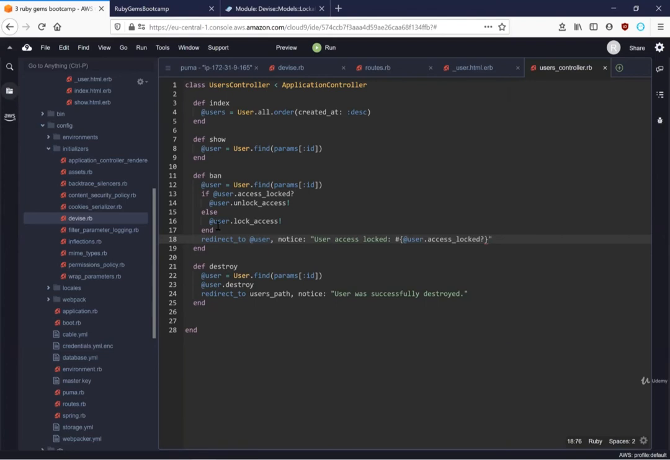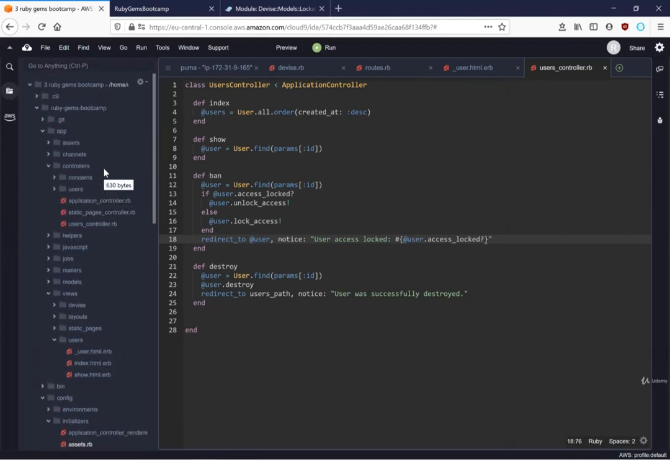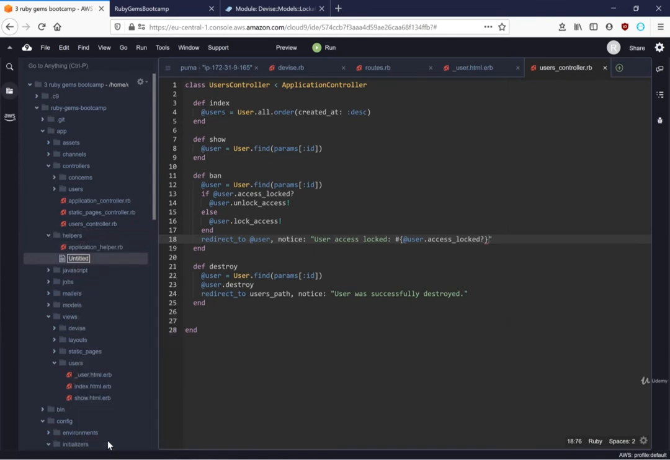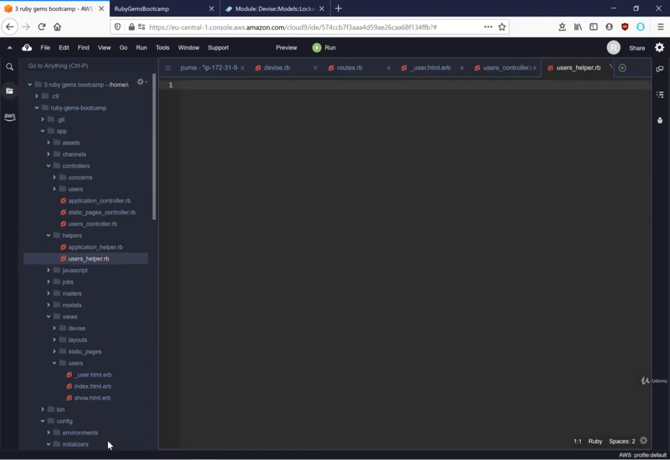Okay, now we're going to change this ban and unban label. So for this, we're going to actually create a helper. We're going to our helpers, and here we're going to create a helper called users_helper.rb. Now we open the file, and here it is going to be named module UsersHelper, end. Okay, and in this module we're going to have something like this.